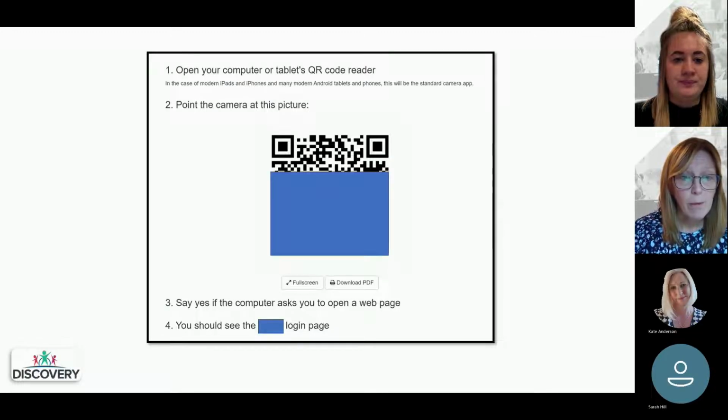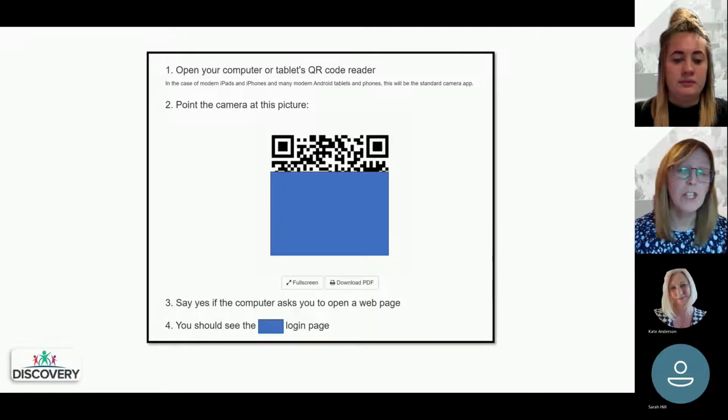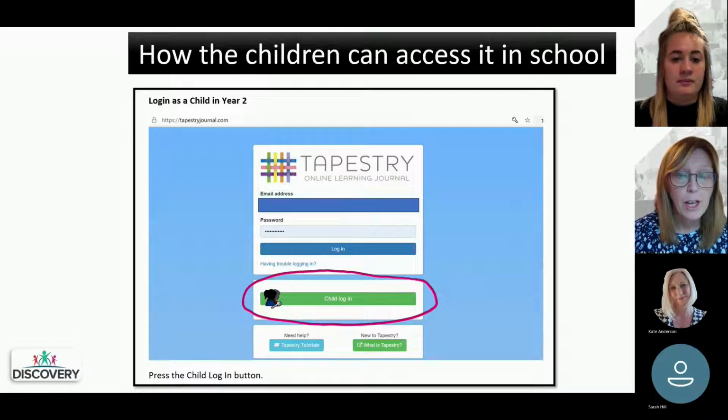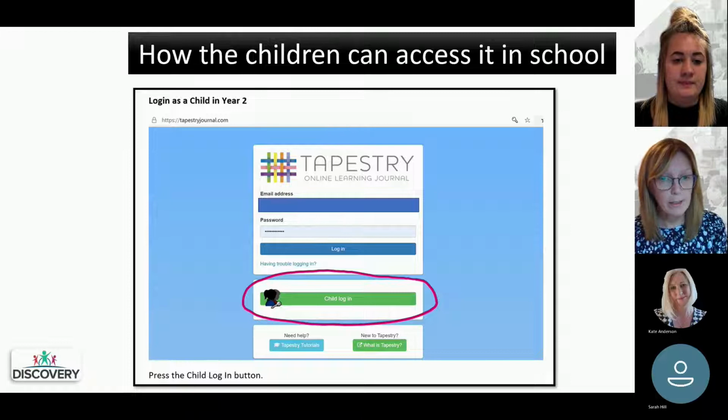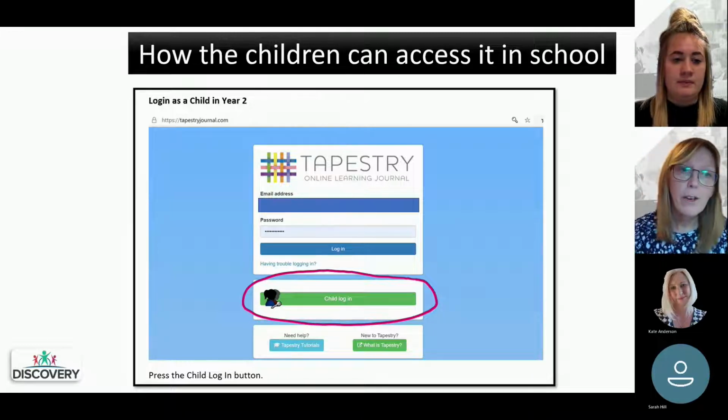So once that QR code is set up, then, as Jess said earlier, the children would just zap that code and it takes them straight to their class page. Now, if you're not using the class QR code, then another way to do it is by just going to the child login here.